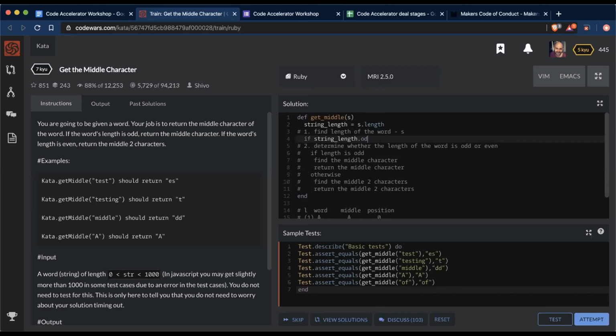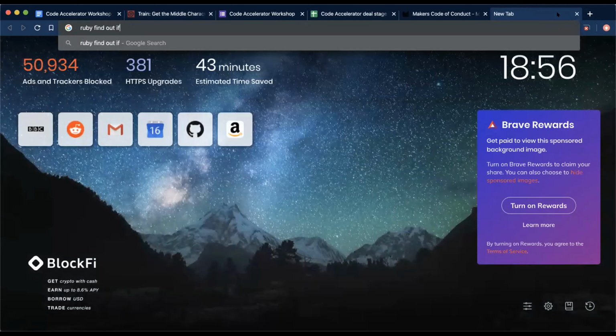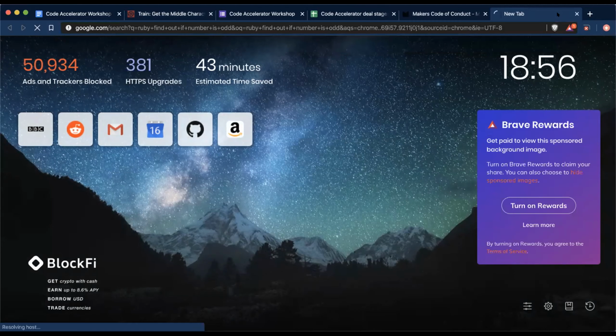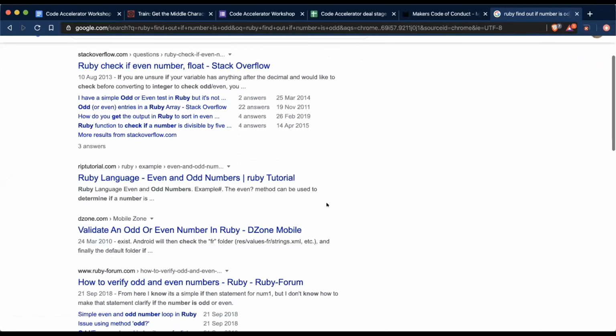But Ruby has a lovely method called odd. And definitely, whenever you think of a method or something you want to do, just give it a quick Google, and we should be able to have a look. So if I did it, it'd be like Ruby, find out if a number is odd. That's like what I would Google. And I would have a look at some of the examples here.